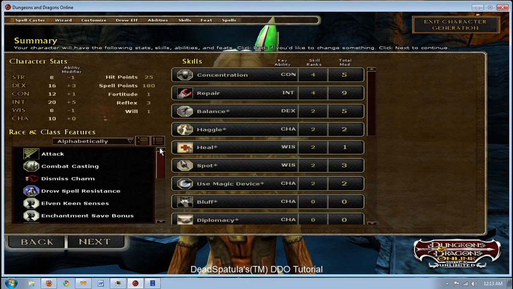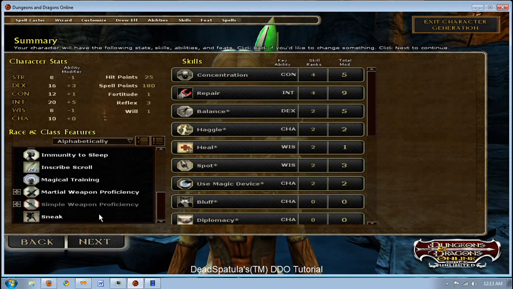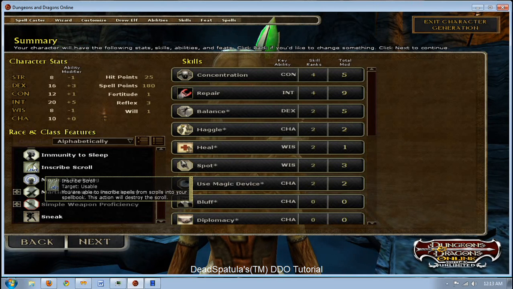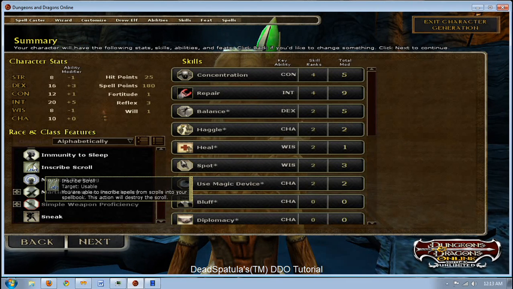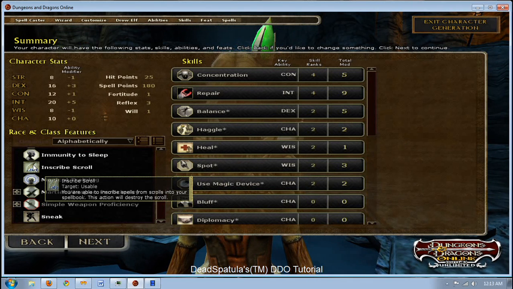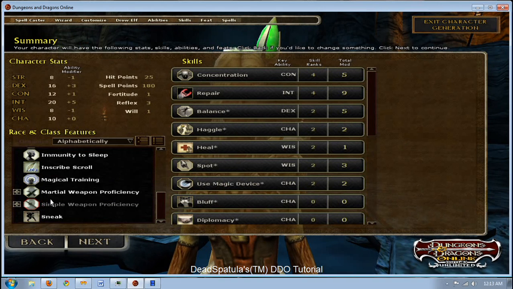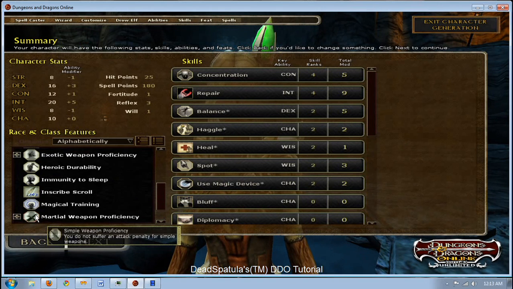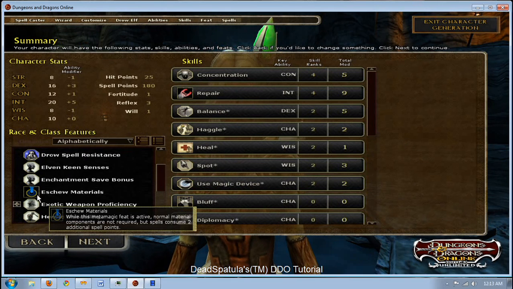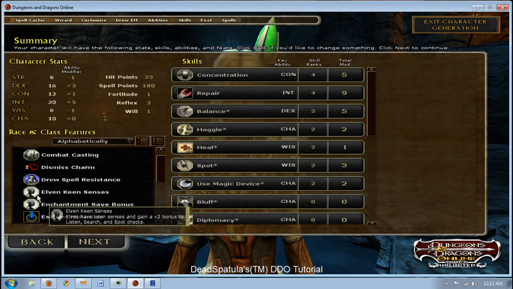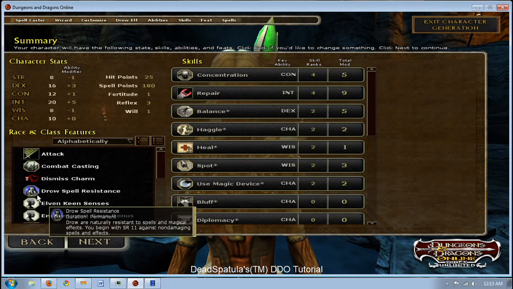This is your summary screen. This actually summarizes all the choices you've made through this. Come down here. Inscribe scroll. This is a feat that was granted to you. I didn't choose this feat. I'm going to have to go in later and pull that feat out so I can use it. Most people don't realize that. Sneak is granted to me immediately. They pull it out for me. Eschew Materials, I'm probably going to have to pull that one out too, and I chose it because it's not actually just given to me on my bar.